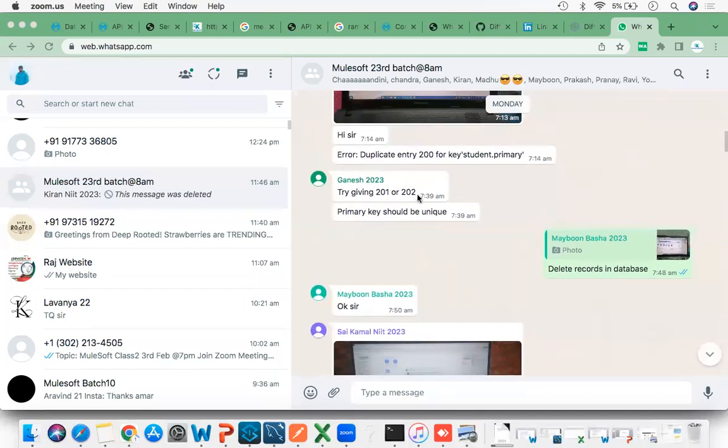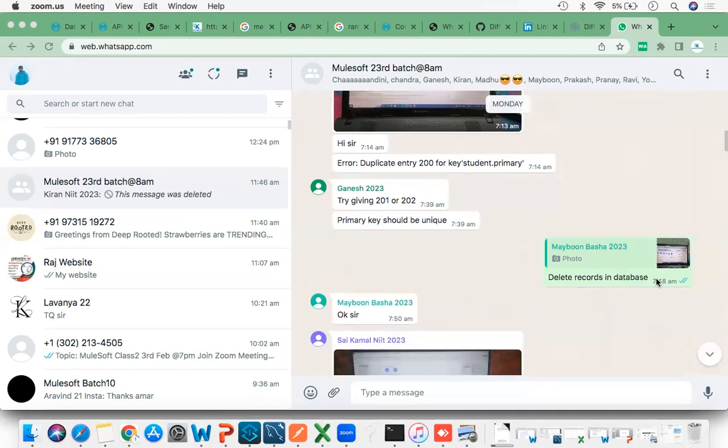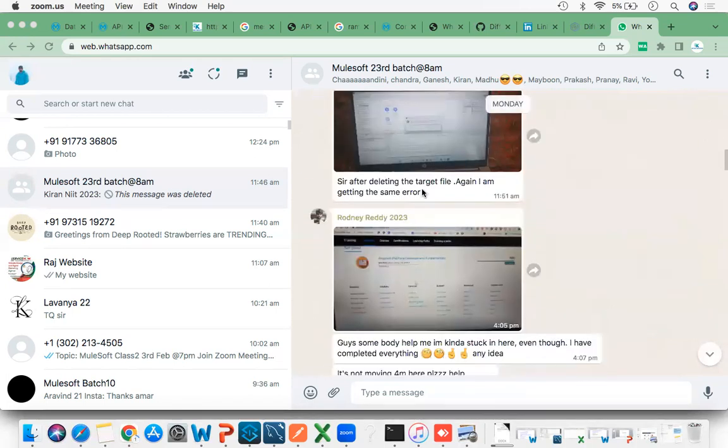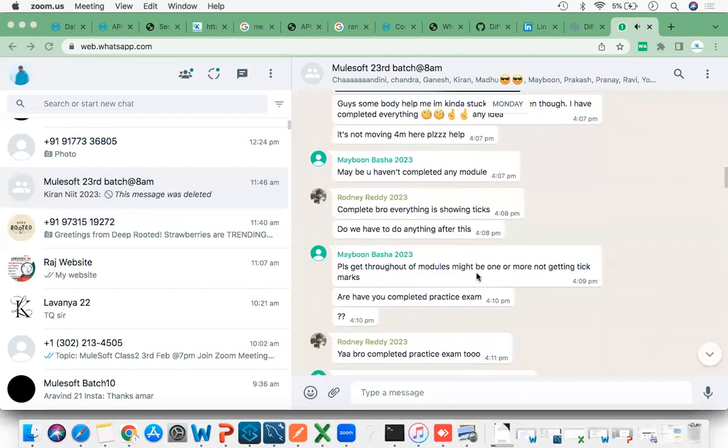See, if these guys are getting some error, I saw this. He mentioned duplicate entry for the key. When he posted at 7:14, one guy replied, whatever he knows, at 7:39. Then at 7:48, I saw this message, and I mentioned to delete records in the database. After that, he did something. See, other people are giving the responses too.